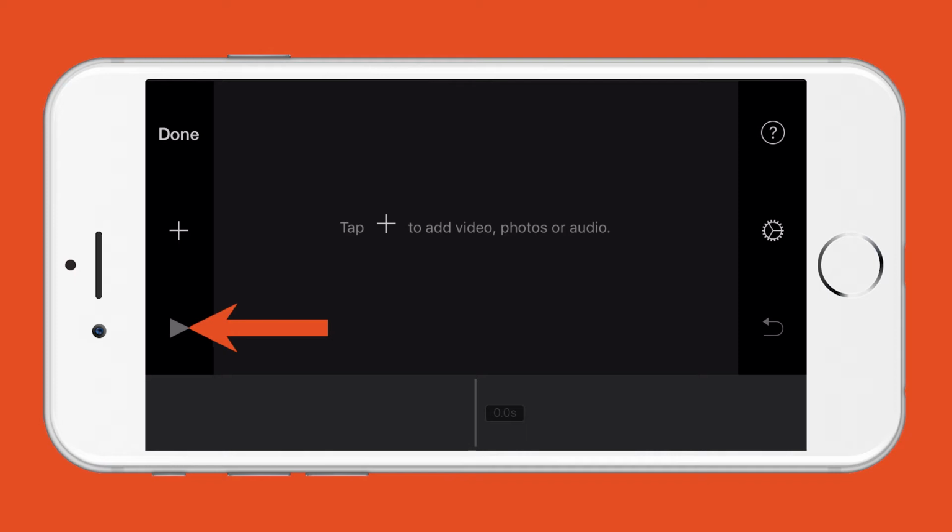The play icon on the bottom left, that is to watch your video through. Top right, the question mark, that is some tooltips and some general top tips from iMovie about using the app. The next one down is the settings menu, and the bottom right is the undo button to undo your last few actions.